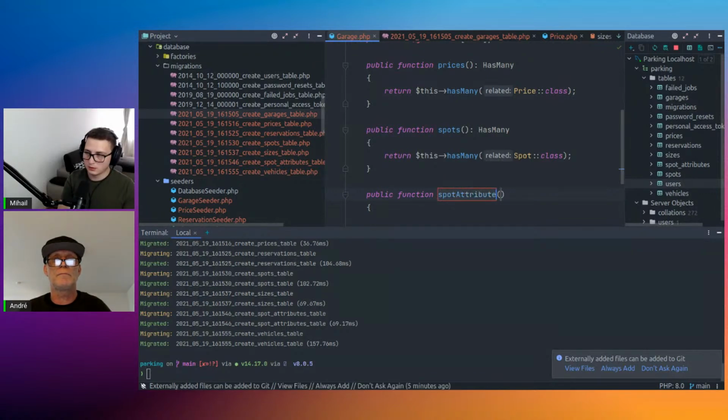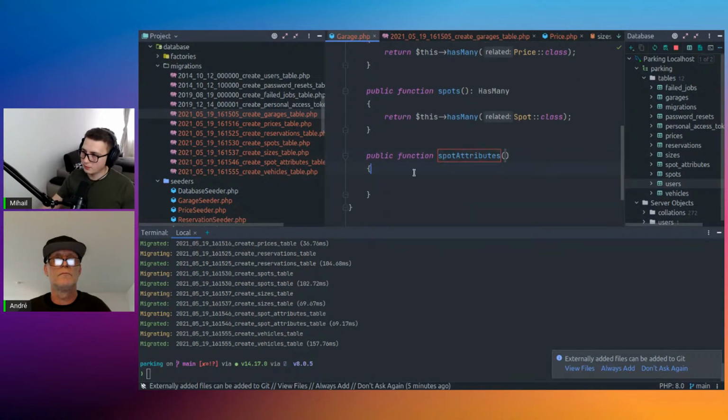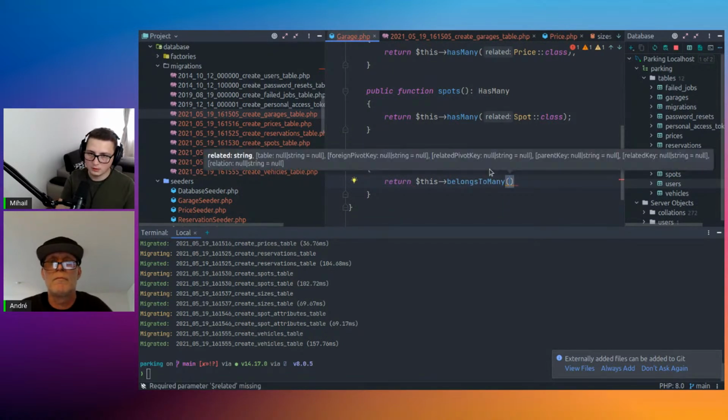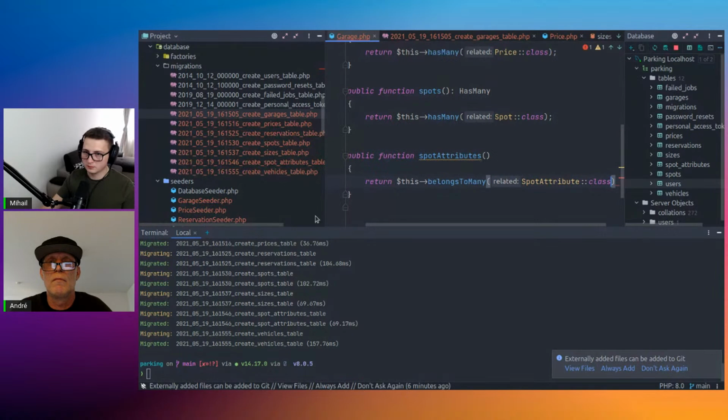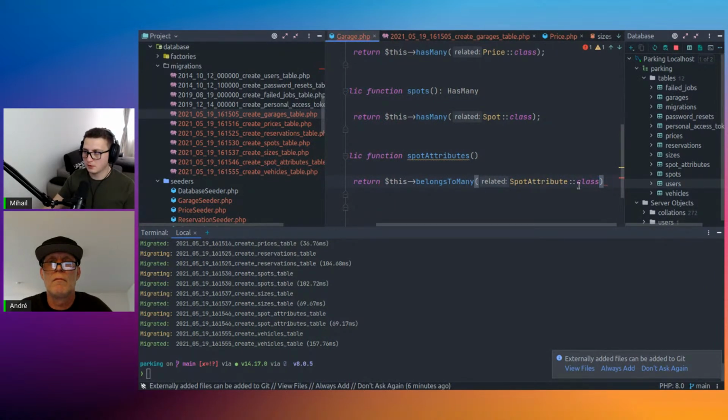Spot attributes, and this will be belongs to many relationships, since this is in a pivot table. Okay, and since we have the specific price, all right, so I'm gonna stop sharing and bring back the documentation a bit, because this is an important aspect of it.